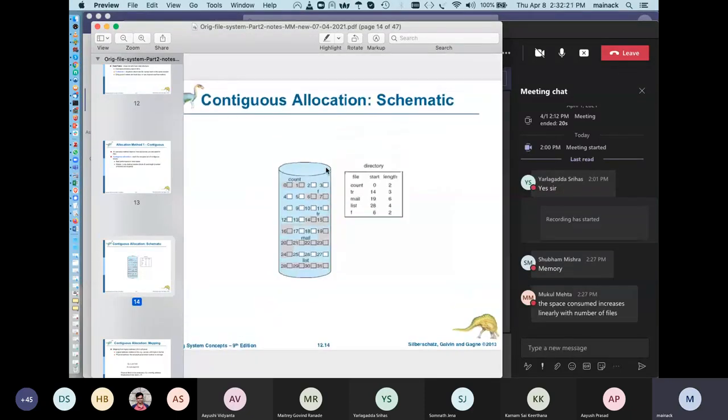So this is the good part of contiguous allocation. Extremely simple to implement, as you can imagine. You have just the block IDs and you will just store the start and length, and that's it. You're done.